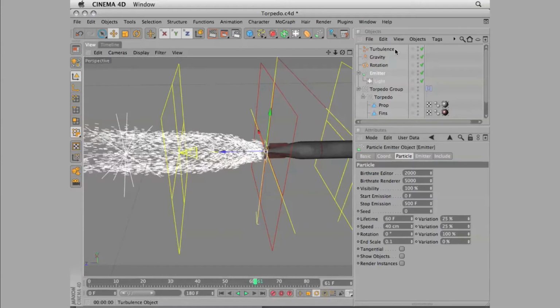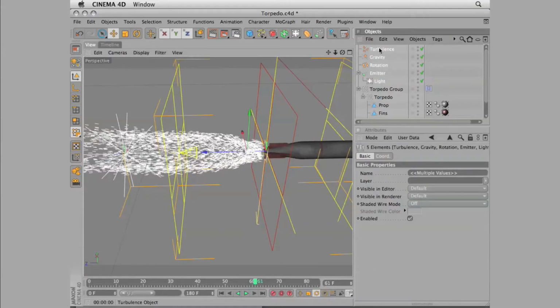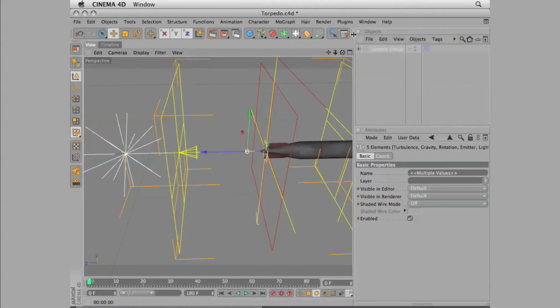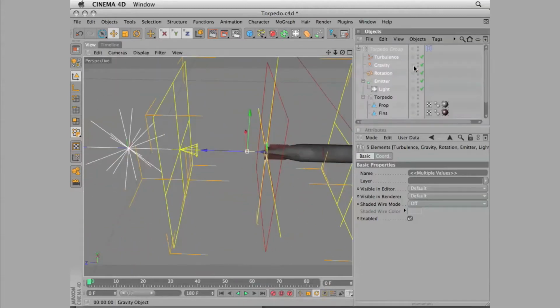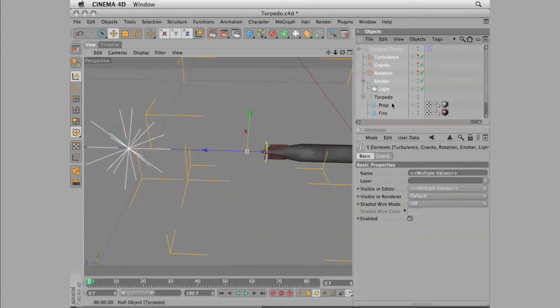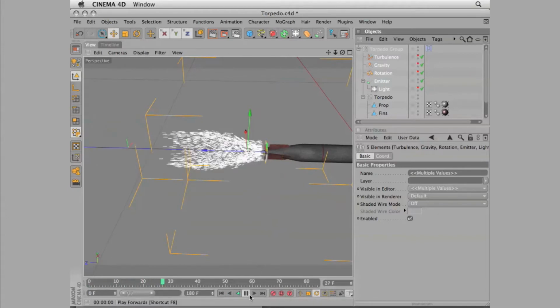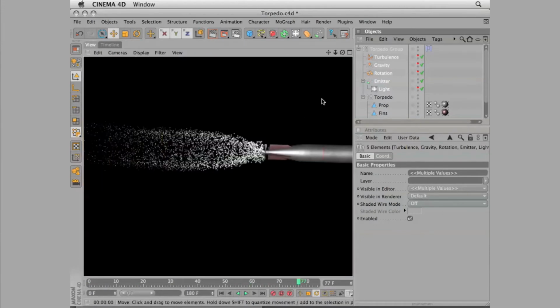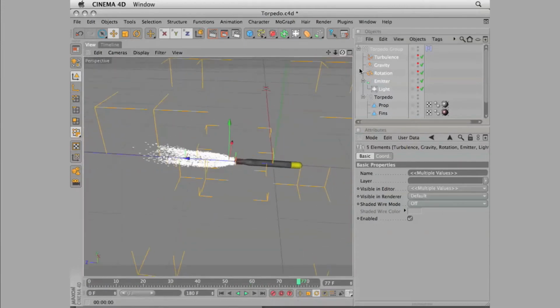Pretty good. So all that remains to do actually is to drop these objects into the torpedo group. What we can do is turn off visibility on those. Not the emitter, obviously. Turn that off. And it's ready to go.